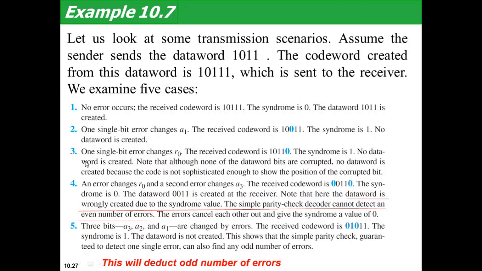Okay. And the third scenario has been given. One single bit error occurs. You are transmitting this data 10111. A single bit error occurs in R0. R0 is this position, no? So this actually it was 1. It has changed to 0. The receiver has got 10110 instead of 10111.